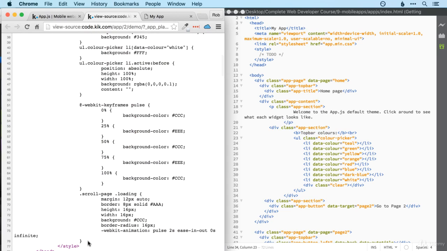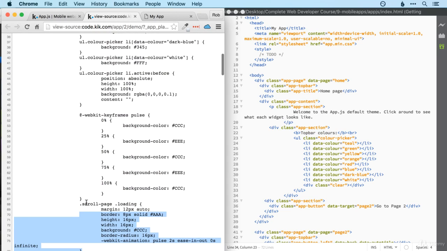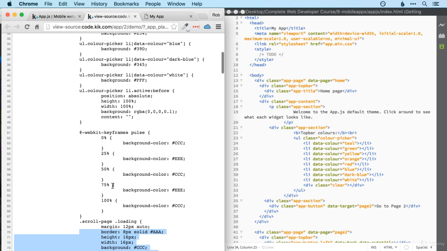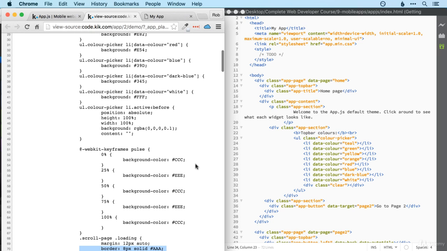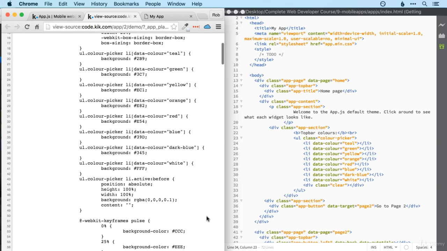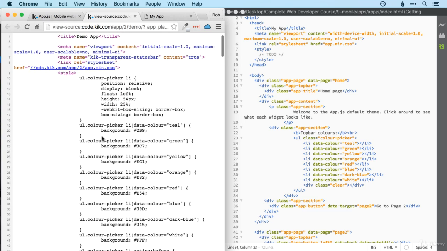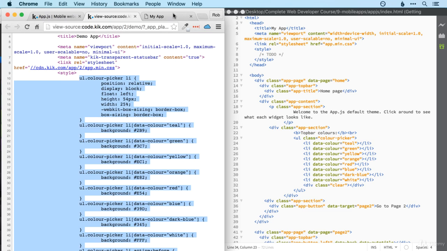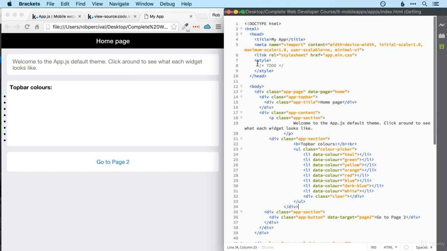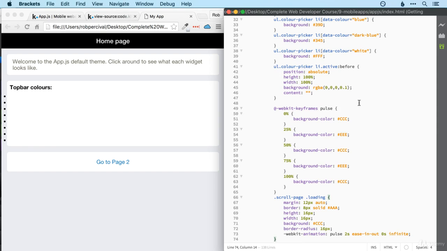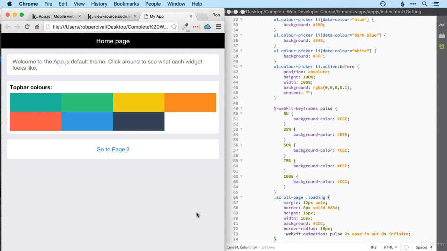That's likely what's going on at the top here. So we've got some styles for the scroll page. We'll look at that a bit later on. Some backgrounds for the WebKit keyframes. They are the animations for when new pages are fading in or out. So we've got the background colors for those. And then we've got our specific styles for our color picker. So let's use those in our style section as well. And let's take a look.